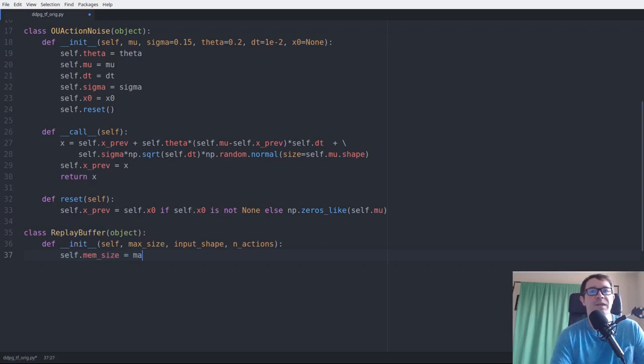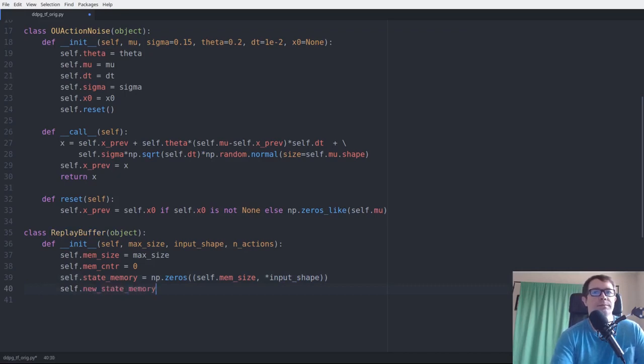So we save our parameters. We can say self.memCounter equals 0, and that'll keep track of the position of our most recently saved memory. State memory, an array of NumPy zeros, mem size by input shape, new state memory. Same deal, it's just totally the same.